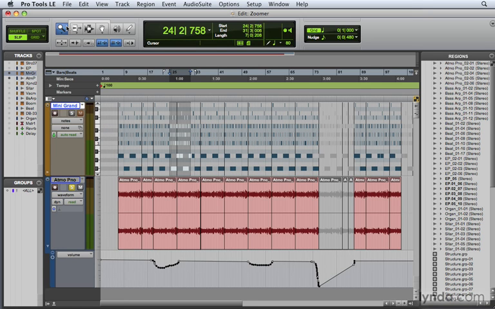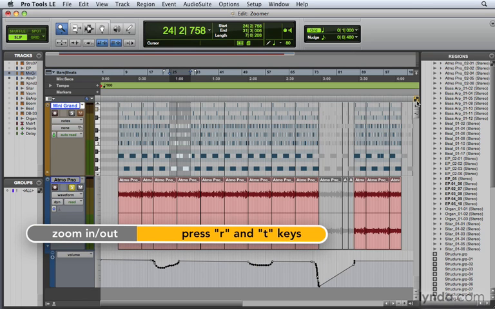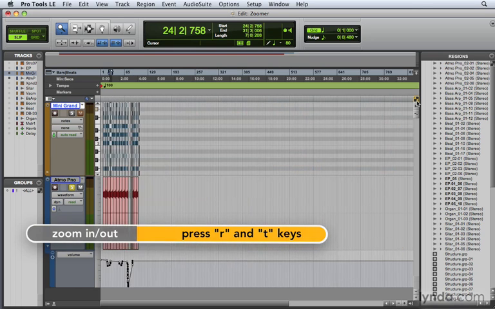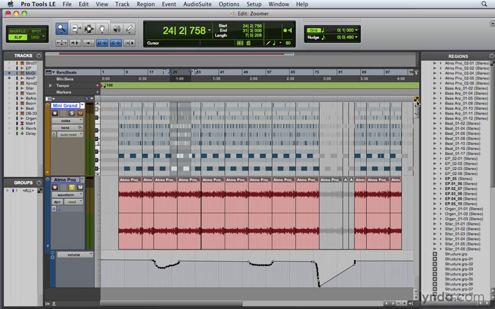My second favorite one is to use the Commands Keyboard Focus button to my advantage, and then press the R and the T buttons to zoom in and zoom out. Very simple shortcuts. So as you can see here, there are tons of zooming options, from using the zoomer tool, to using the zoom presets, to using zoom keyboard shortcuts. Use them all in combination to get around Pro Tools really quickly.